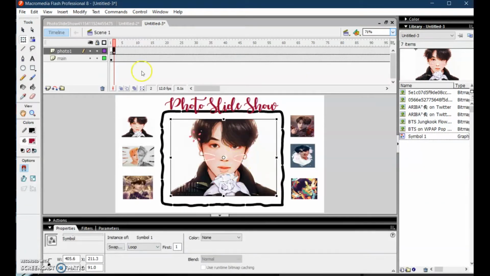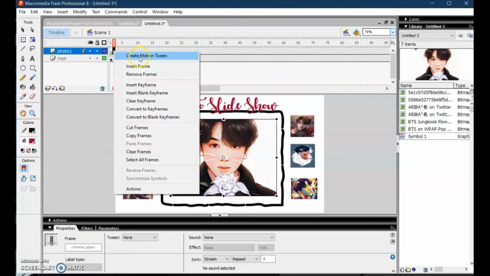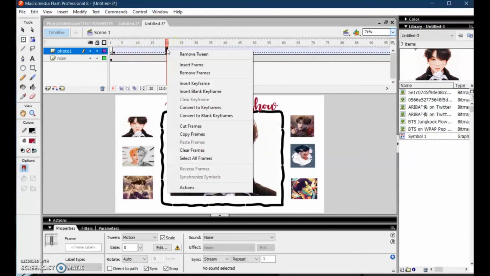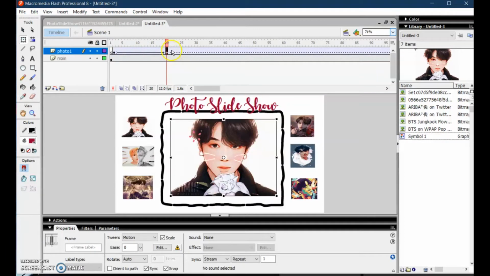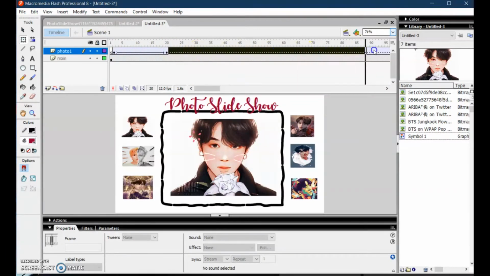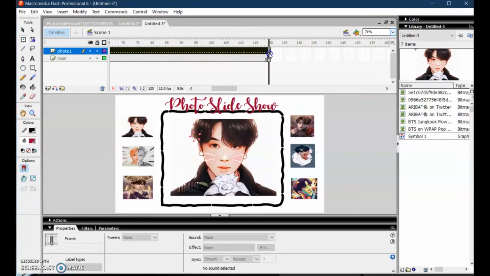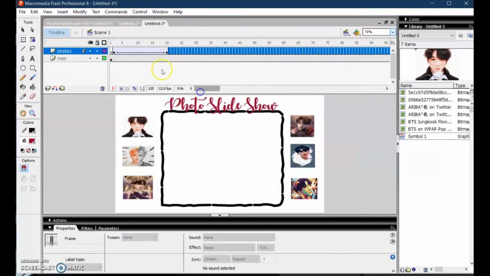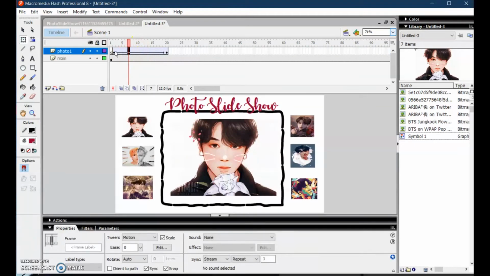Okay, now I'm going to add a motion tween on my frame number 2, or graphic symbol, and then it will end on frame 20. I will just insert the keyframe here. So just disregard the other frames here. So I will just remove them. Remove the frames. Okay, so the animation for photo 1 should be from frame 2 up to frame 20 only.